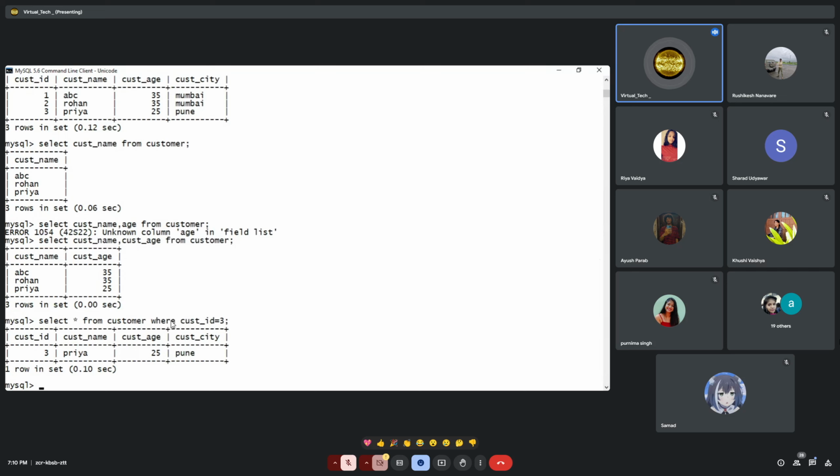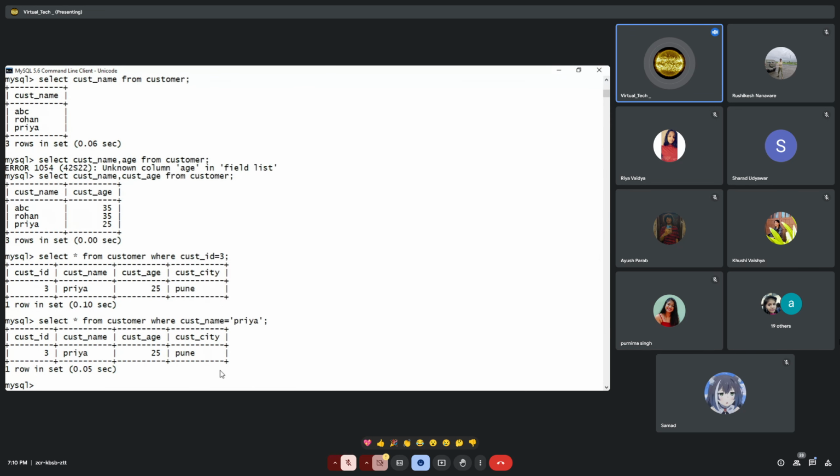So basically whenever you want to do row selection, you have to make use of the where keyword, and after where you have to write the condition. Whichever rows meet that condition, you will see only those rows in the output. Okay. Now, what if I did not know the customer ID of Priya, but I knew her name? Then in that case, I will just write here customer name is equal to Priya. Because it is a string, it will be enclosed inside single quotes, like this. So see, the output is the same.